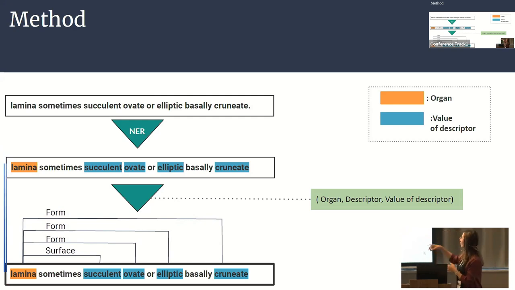For example, the first element of the triplet would be the main organ in the sentence, which is lamina. The second element would be, for ovate, the class of the descriptor ovate, which is form. So we'd have lamina, form, and the value of the descriptor, which is ovate. So, using this rule, we can extract these four triplets from this sentence.